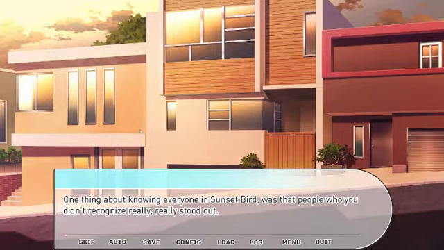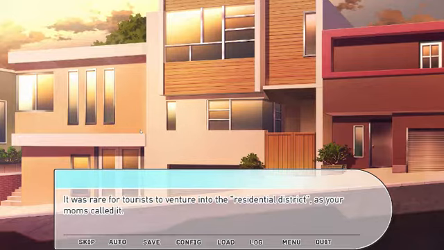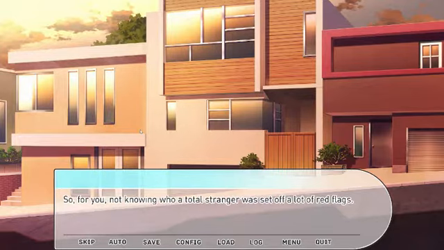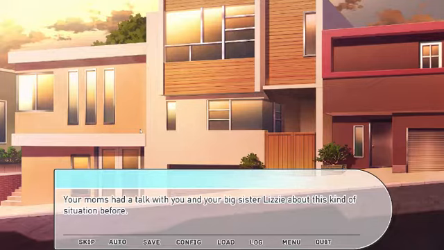One thing about knowing everyone in Sunset Bird was the people who you didn't recognize really, really stood out. It was rare for tourists to venture into the residential district, as your mom called it. So, for you, not knowing who the total stranger was set off a lot of red flags. Your mom had had a talk with you and your big sister Lizzie about this kind of situation before.